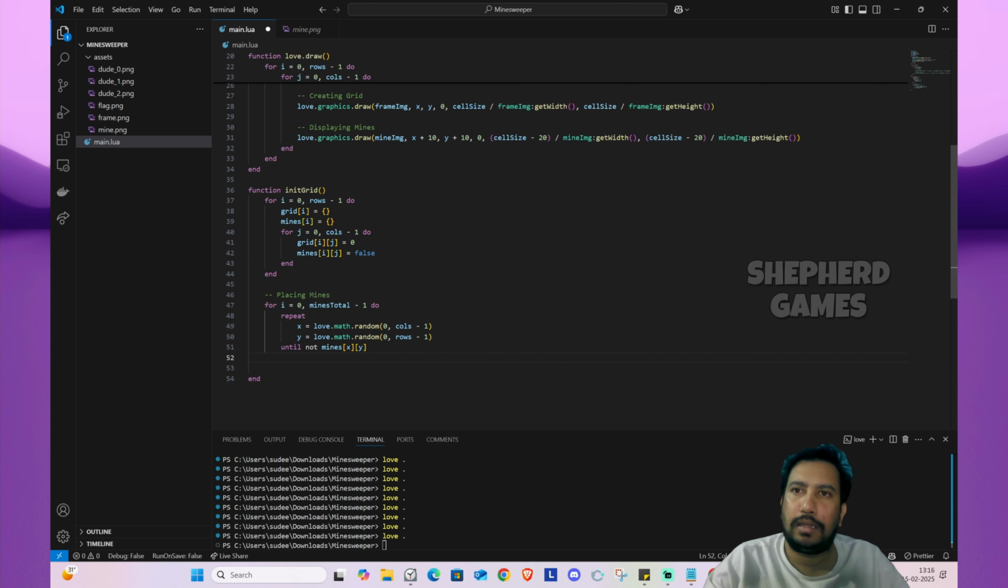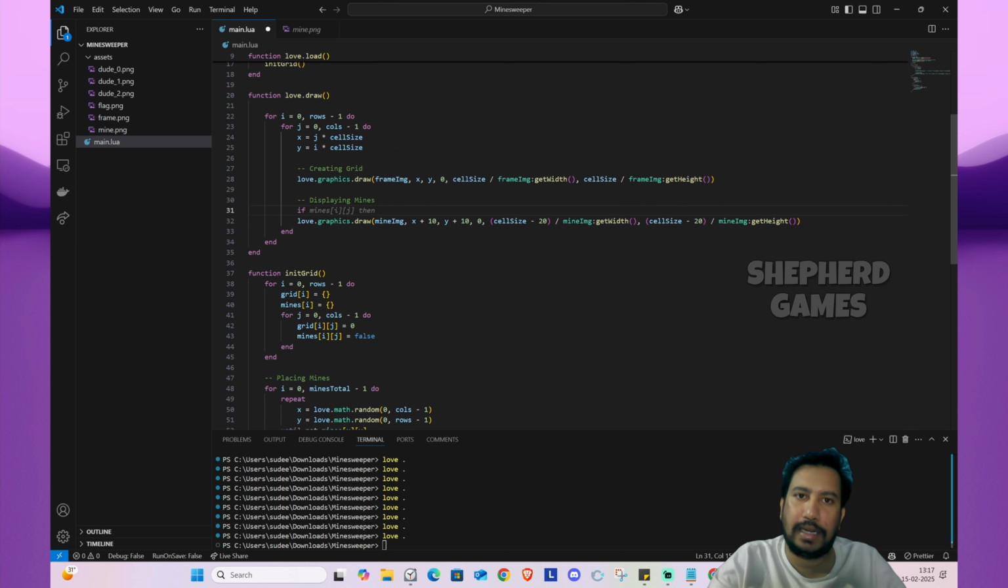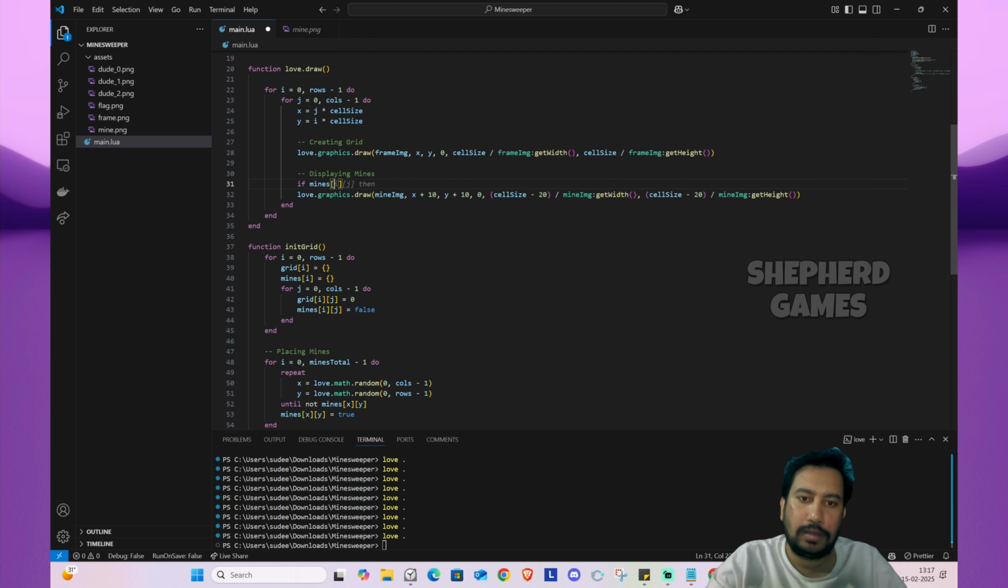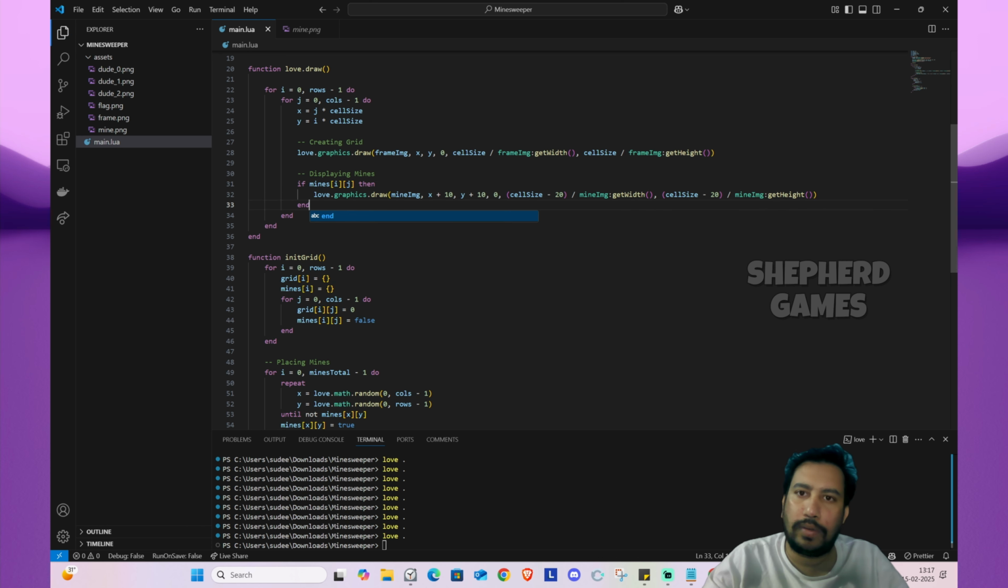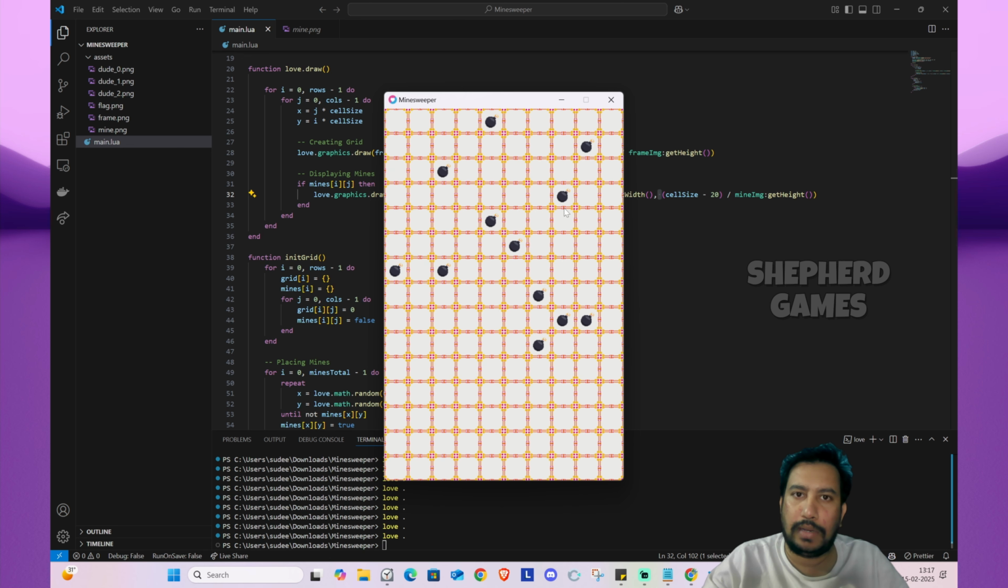Once we find an x, y coordinate which does not have a mine, then we are going to set that x, y to true. So this happens until we get 15 mine positions. Once this is done, all we have to do is add a condition: if mines of i, j is true. We don't need to say is true, it will by default take it as true. So we are going to create the mine. Let's try now. Let's check: 1 2 3 4 5 6 7 8 9 10 11 12. So we have only 12 items.